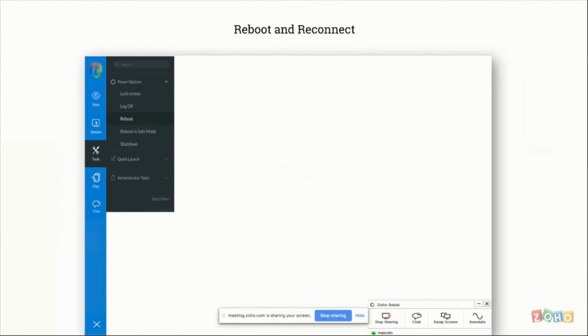But with the Assist admin system, you can collectively carry out these operations on a large network of unattended computers in a more organized way. It is possible to reboot unattended computers right from the unattended access window without even starting a session.